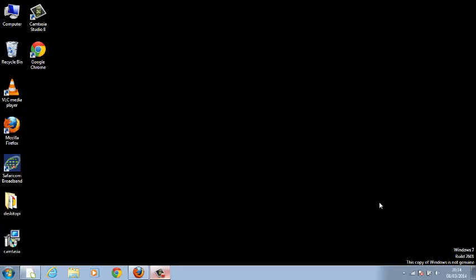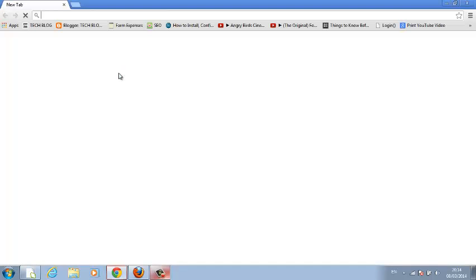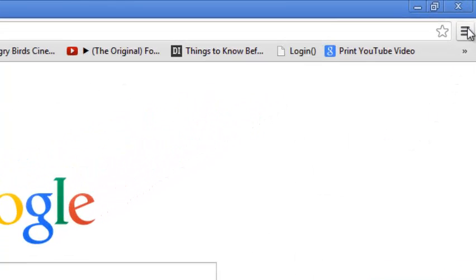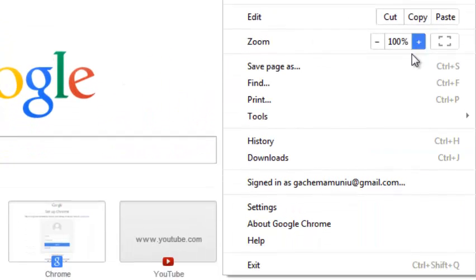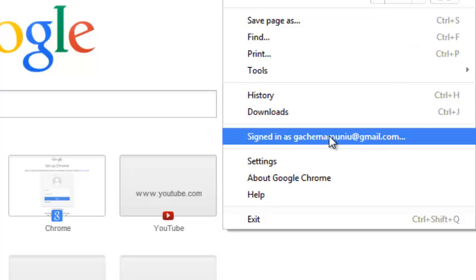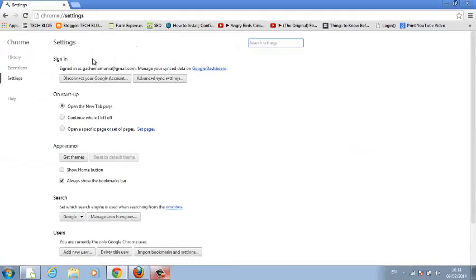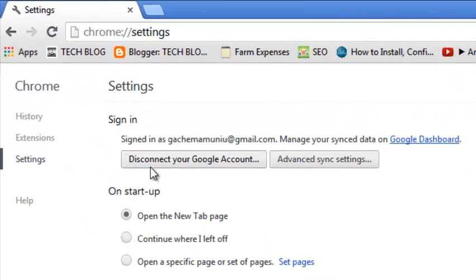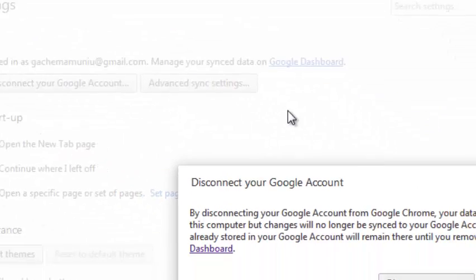My name is Chris and today I'll be showing you how to sign out of Google Chrome. If you want to sign out of your Google Chrome browser, it's very simple. Just go to the top right hand corner, select the menu, and click on "Signed in as" your email account, your Gmail account, and this button says "Disconnect your Google account." So that's what you're going to click on.